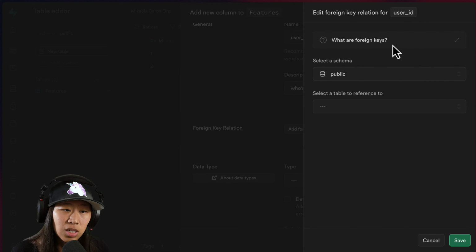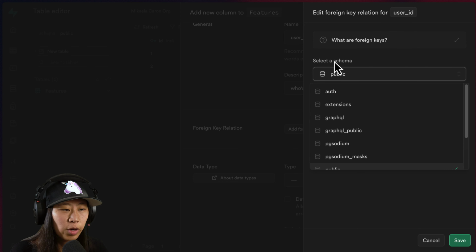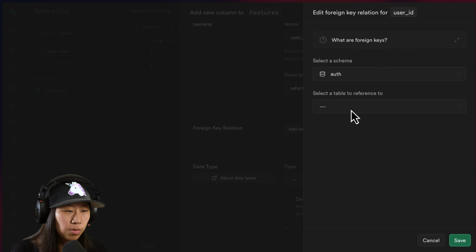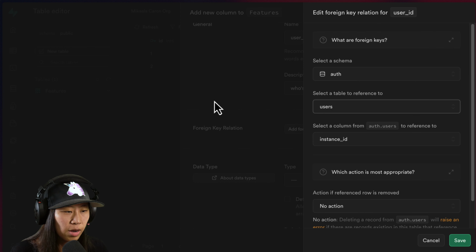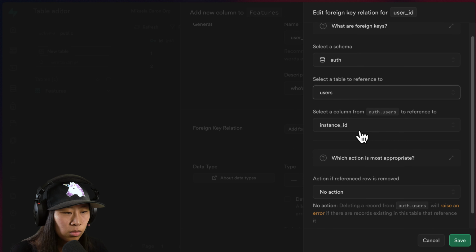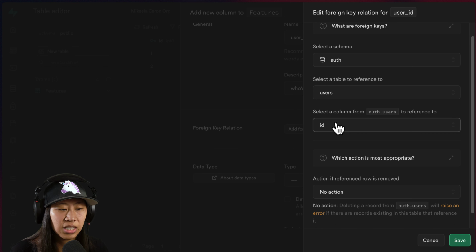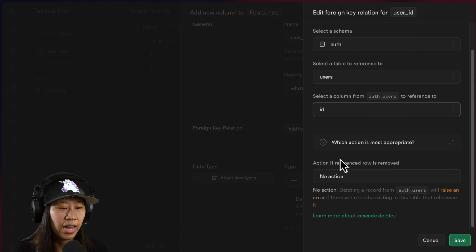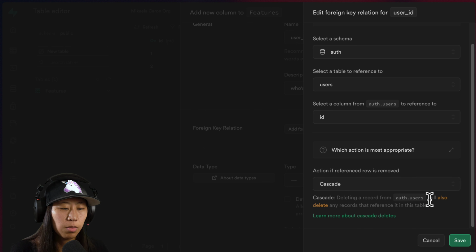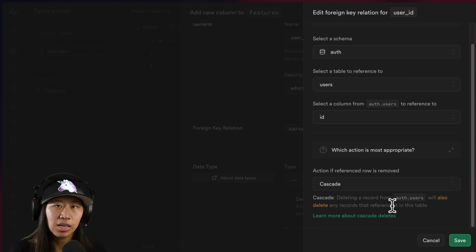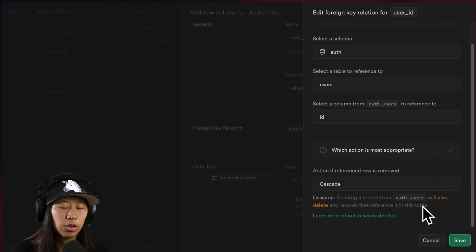You can look at this, it says what are foreign keys, expand that, but we're not going to right now. We're not going from the public schema, we'll be in authentication. And inside of authentication is users. So that was the users table we were in a second ago. And this refers to the ID property of that user. Lastly, the action if that row is removed. Cascade is what we're going to use. This means deleting a record from auth.users will also delete any records that reference it in this table. So if some user deletes their account, this will also delete all of their feature requests. So go ahead, hit save.